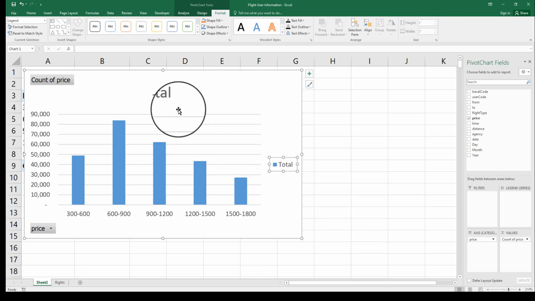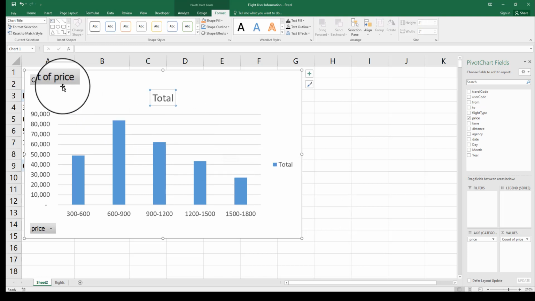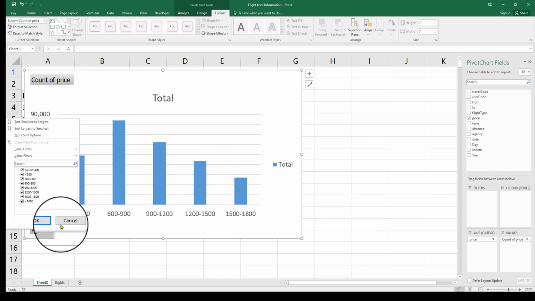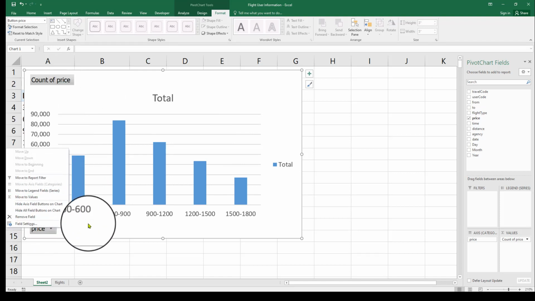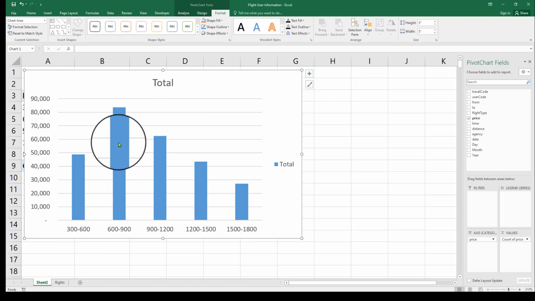And we have total here, total here. We have count of price and price. These are field buttons, get rid of them. Watch what happens when we get rid of them. So we want to hide all field buttons. The chart gets bigger so our audience can see more of it.